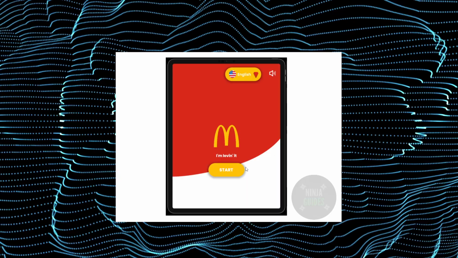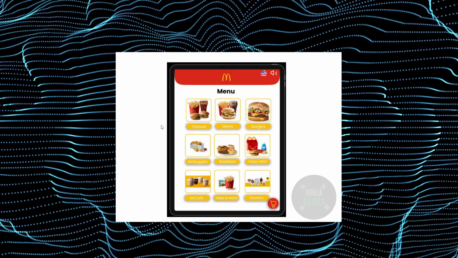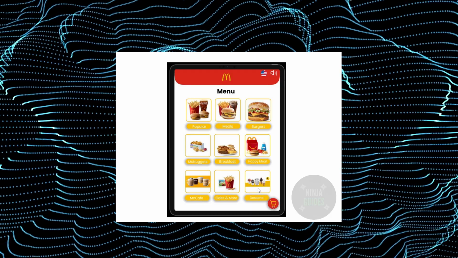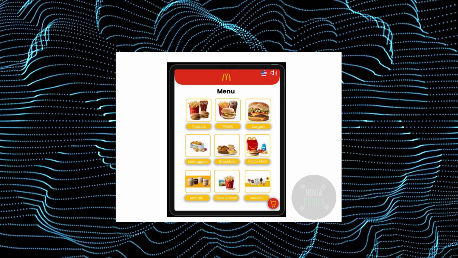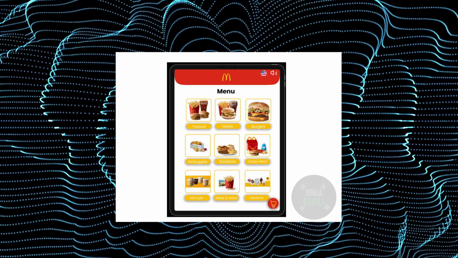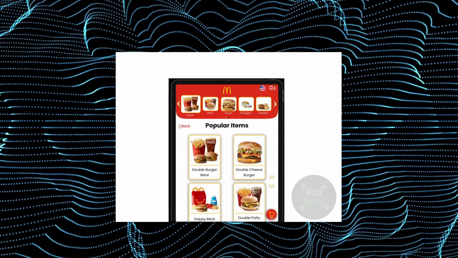This is what you will see. Just tap on this start. Now after tapping on this start, this is what you will see next. Here you have to select whatever type of food you want to eat. Do you want to add desserts? You want to add Happy Meals, breakfast, McCafe, everything. You just have to tap on the specific list. Now it will open up the type of food you want to order.